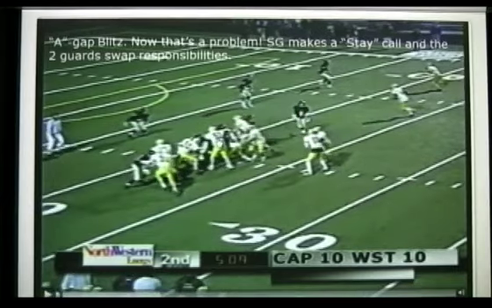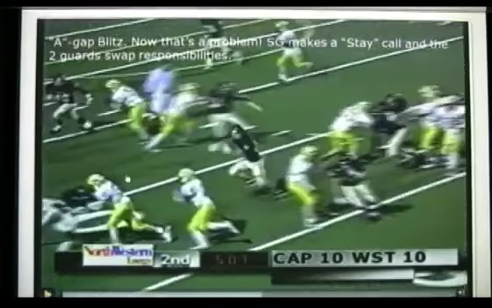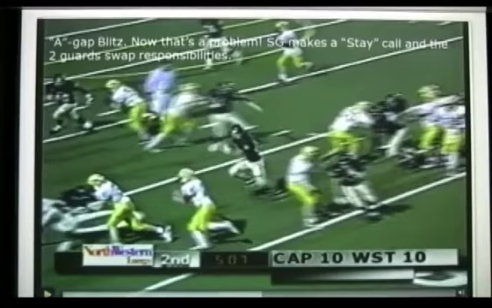Okay, you see him right there. We pick it up. Here's our backside guard. He now has to kick out somebody. Okay, we're kicking out right there, and we still can run the play.